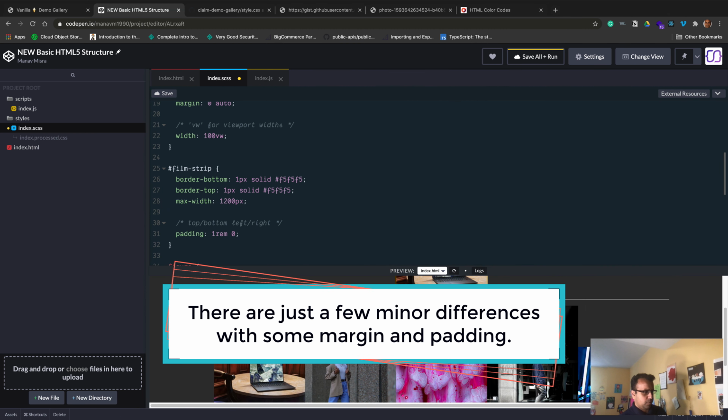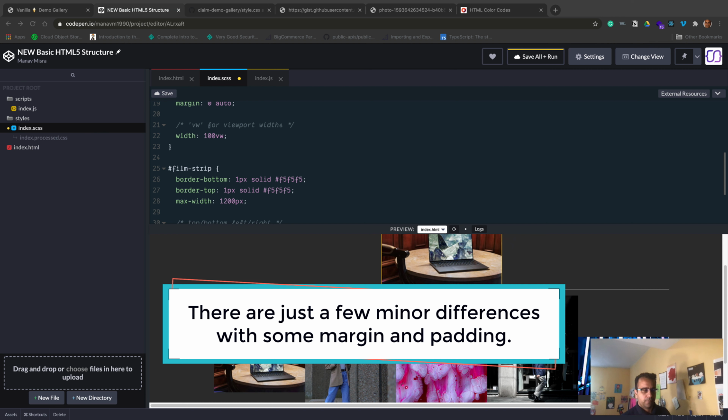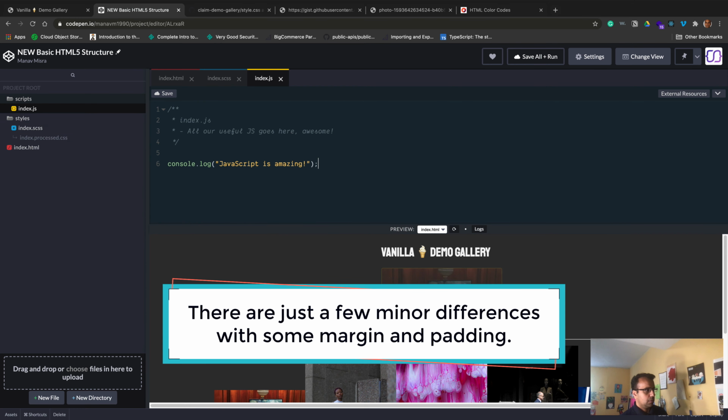So this is pretty much where we need to be. I think there may be a little bit more padding and spacing, but based upon the viewport that we have here, this will suffice. Let's move forward to our JavaScript. All right, so we'll save all and move in here to JavaScript.